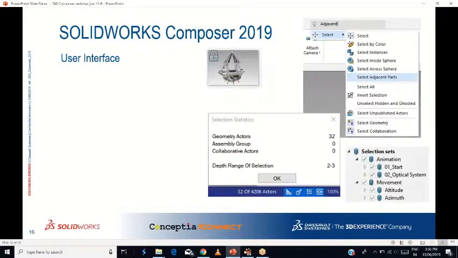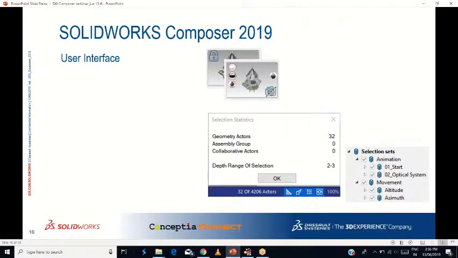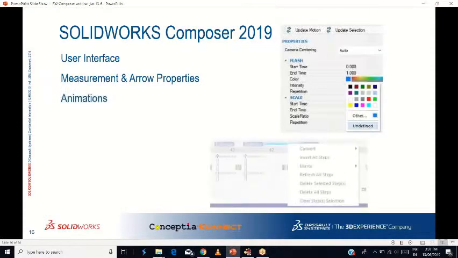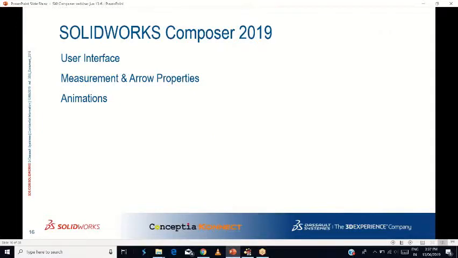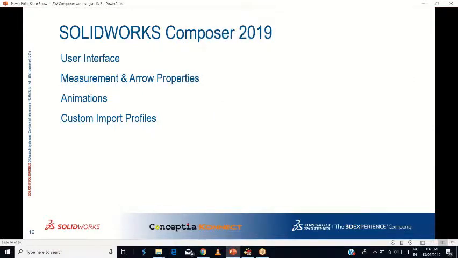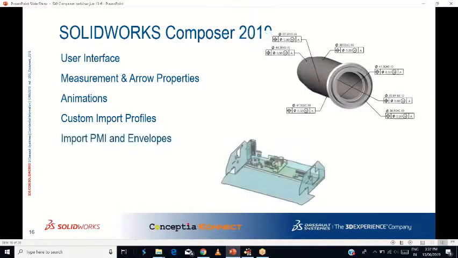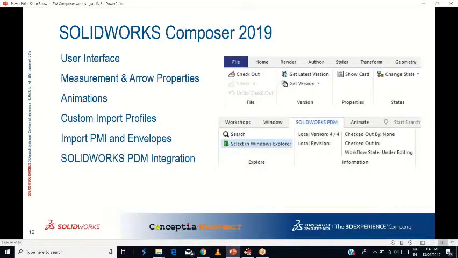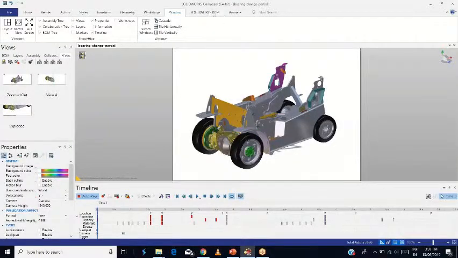As we are talking about the interface, you can see we have a refreshed and revamped interface here. And also talking about the measurement and arrow properties, you can define them right there itself. Talking about the animations, we have some new update motion animation options here. And also the custom properties, we have many custom properties and new things added when you are importing profiles. And also you can import the product manufacturing index and the envelopes.